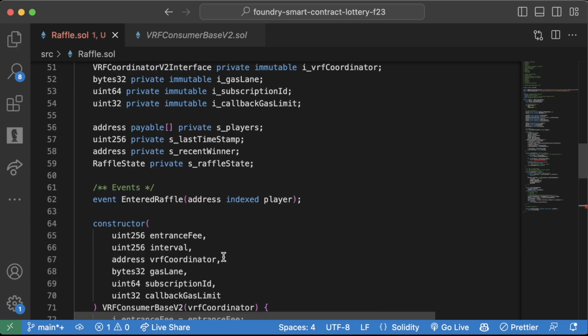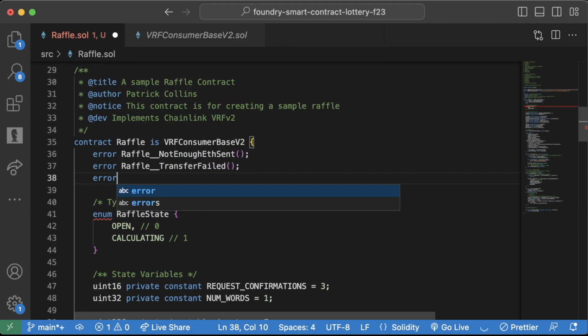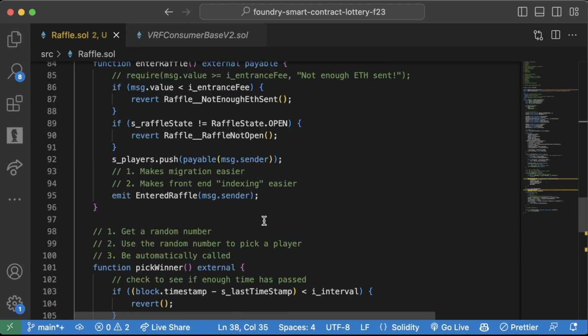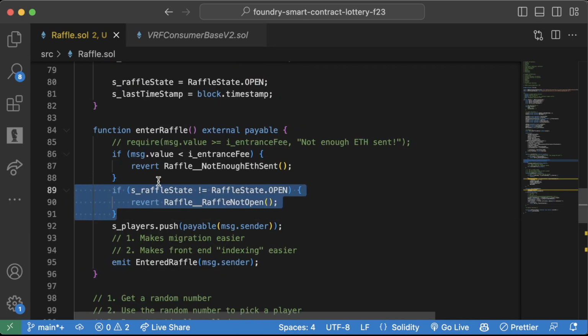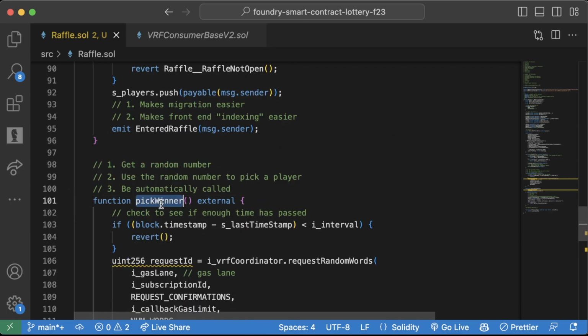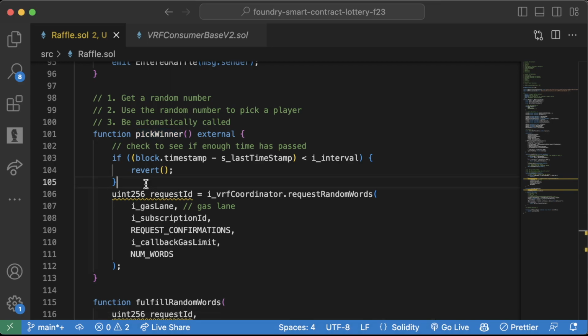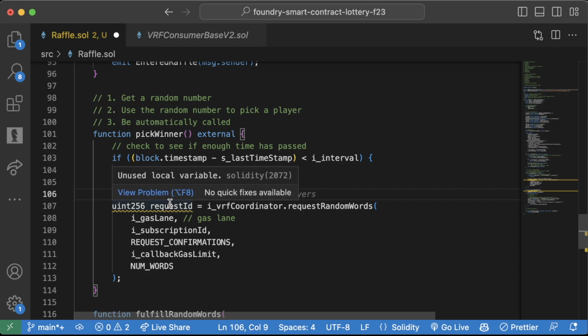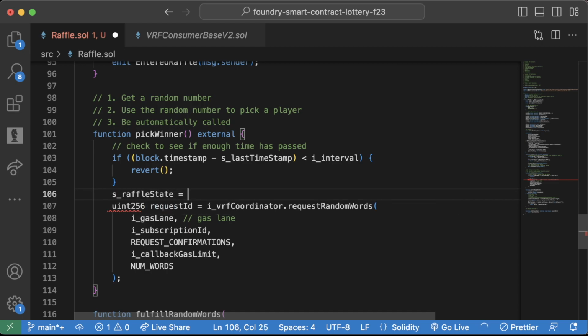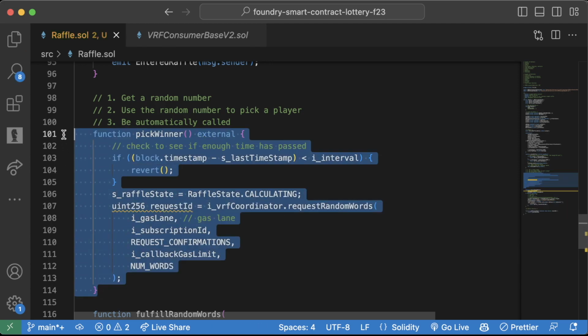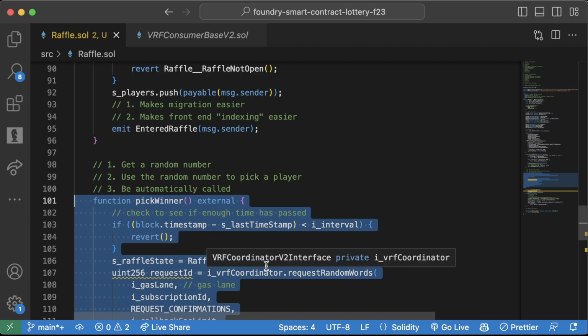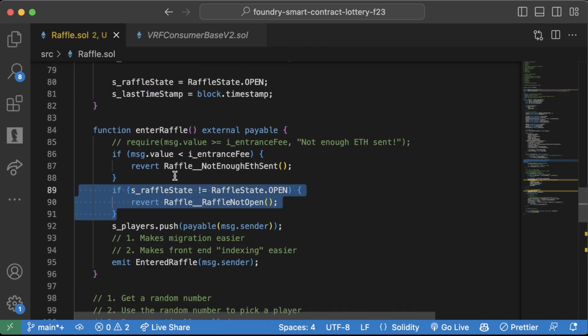And we're going to create a new error up here. Say error, paste that in, RaffleNotOpen. So you can only enter the raffle if the raffle is currently open. Now, down in pick winner, what we're going to do is before we send this request, we're going to set the state of the raffle to calculating. So s_raffle_state equals raffleState.calculating. And now, while we're waiting for the random number, since it's calculating, people won't be able to enter the raffle, which is good. That's what we want.